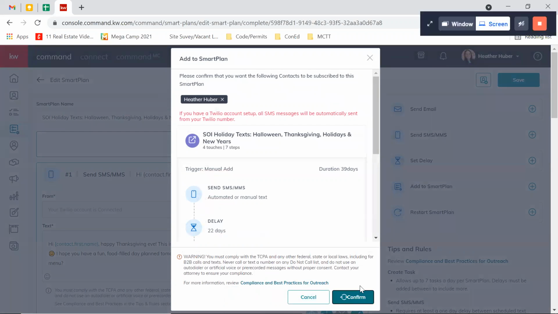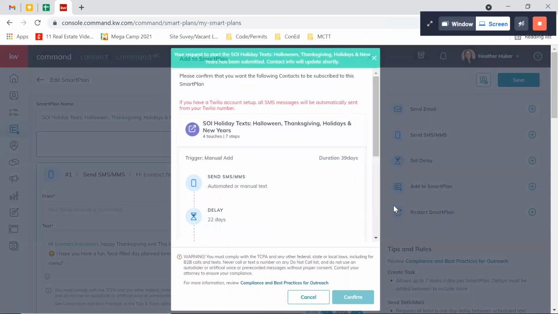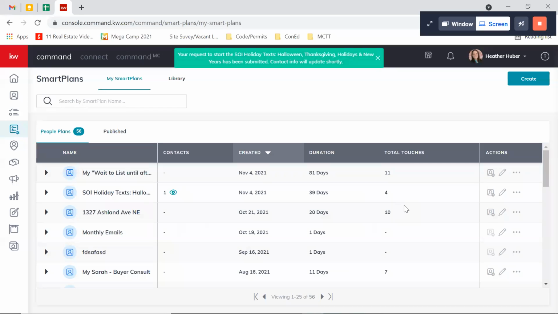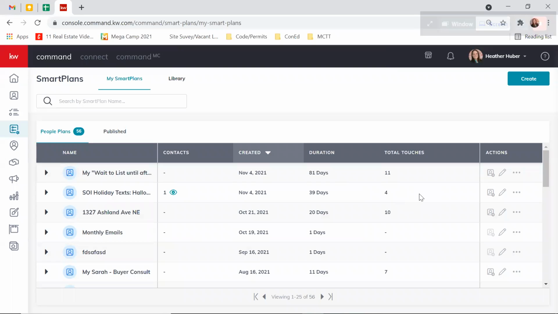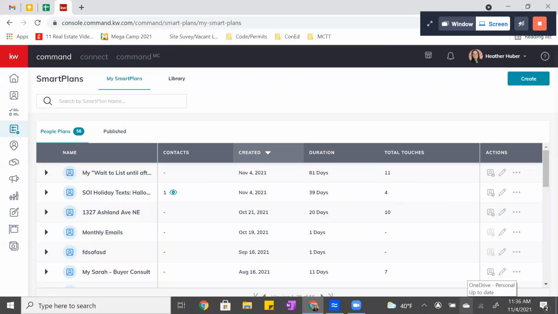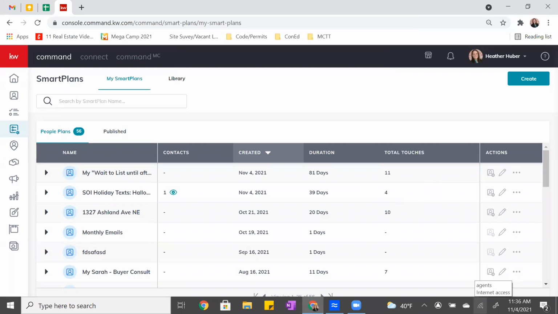Click confirm, confirm. So I'm going to be however many weeks ahead of getting these texts. It's still going to wait however many days I put in there, 22 or 23 or whatever. But it'll just be ahead of schedule, if that makes sense. And then I'll be looking at my phone and randomly wondering, why am I getting these?